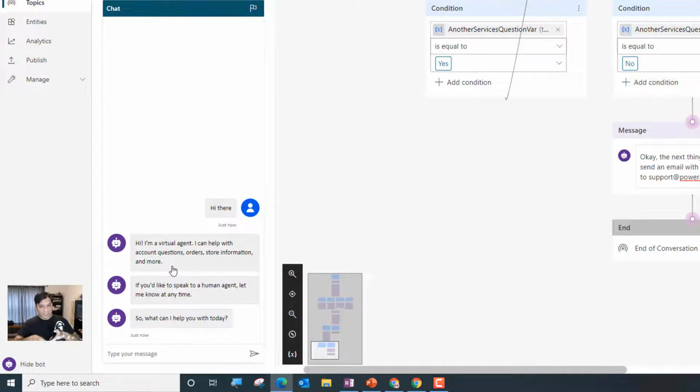Once you're comfortable with this and you've started testing the bot, you can go into that area and even tweak it. Because what I would do for this one is I would just say, hey, I'm a virtual agent. My name is Chewy. How can I help you with? So that's what I say.